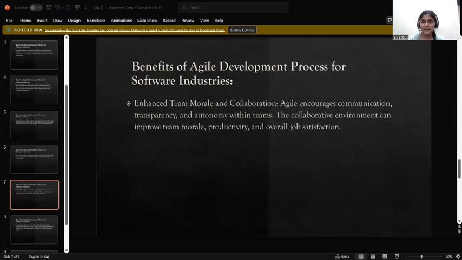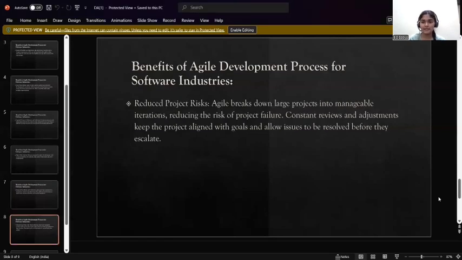Daily stand-up meetings are very short meetings. In these, they can speak about what they did yesterday, what they are going to do today, and what challenges they face, and they can discuss those challenges and solve them by communicating with the people. And then comes the other benefit: reduced project risk. It reduces the project risks.